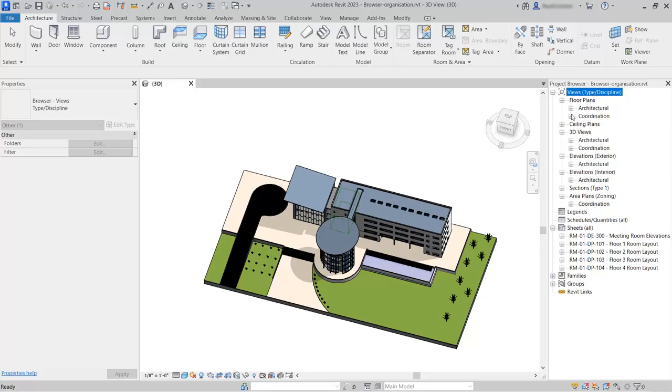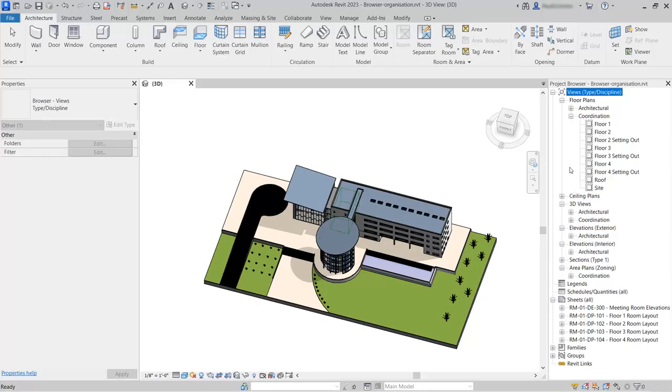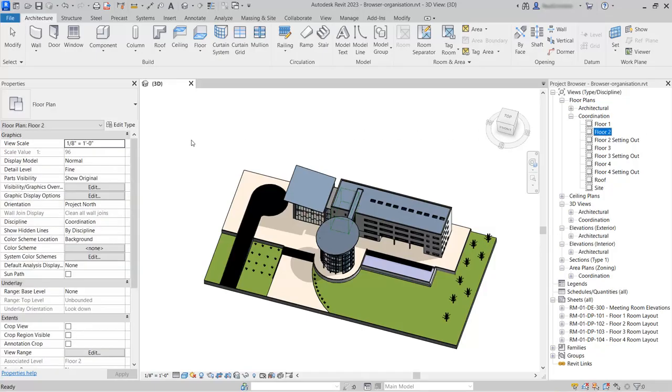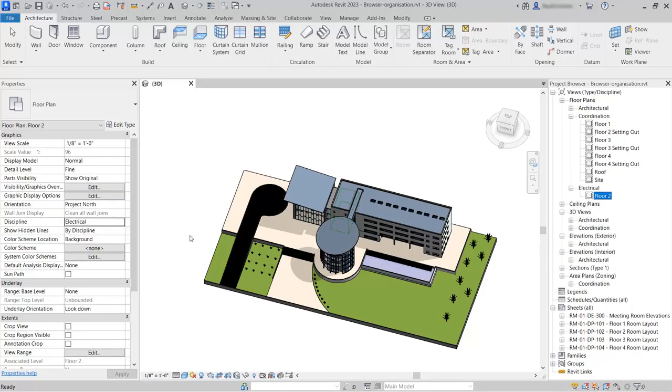And if I expand out the coordination here, we can then see some of the views that are of that discipline. I'll select a view, and now in the properties palette of that view, we can see the discipline parameter. And if we click on the list here, and we'll change this to the electrical discipline, then in the project browser, we can now see that we have an electrical group, and that view is now within that group.